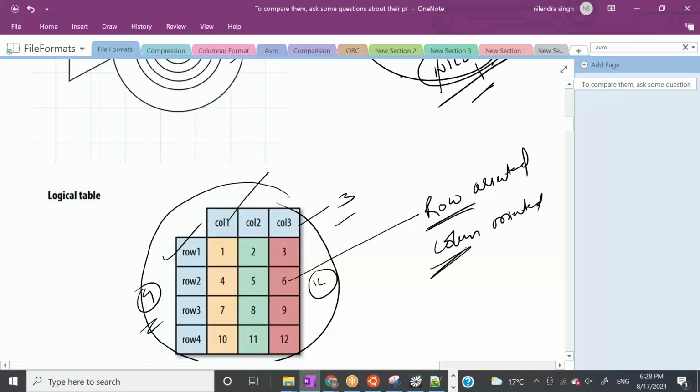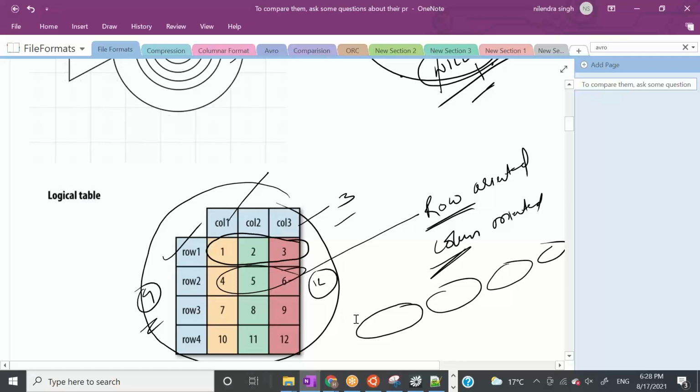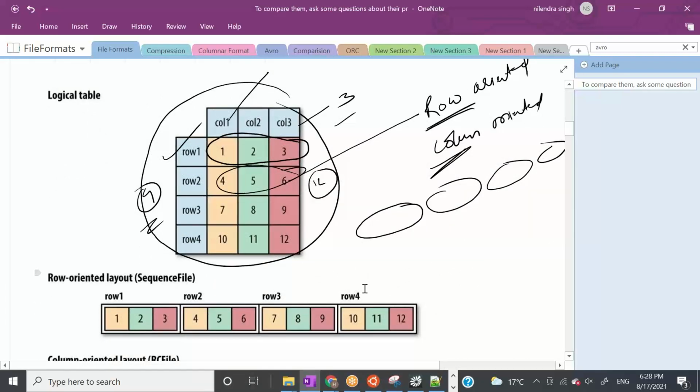Row oriented means what? So this is your first row. This is the first row. So we'll store this row here, and then we can store the second row here, third row and fourth row. So this is your row oriented. Let's move ahead so it will be more clear. This is how the row oriented layout will look like.